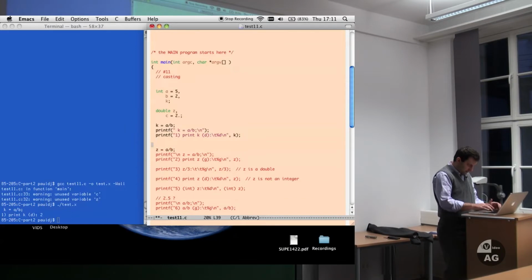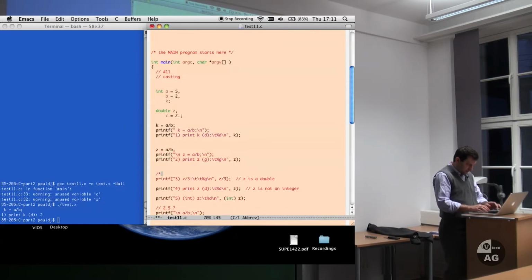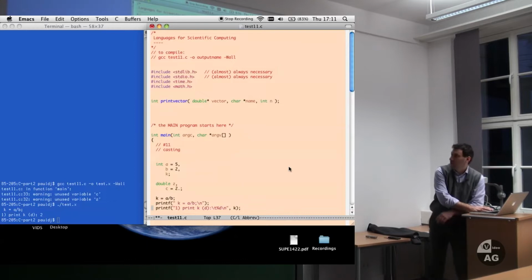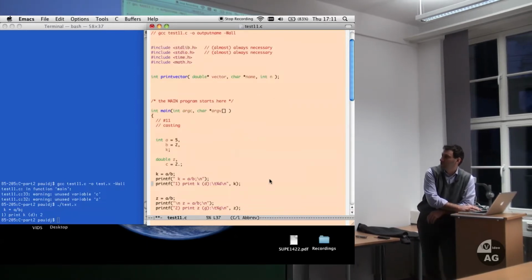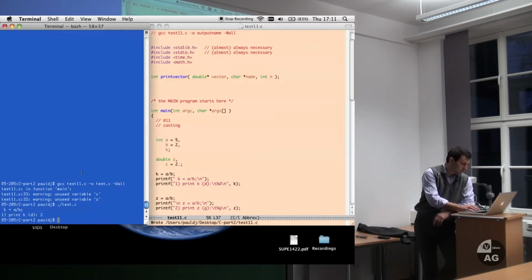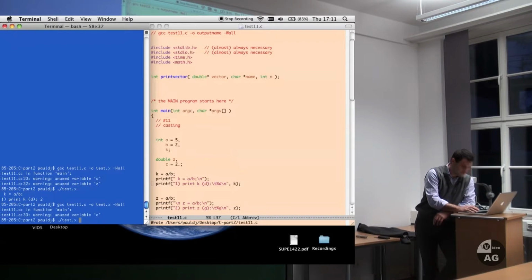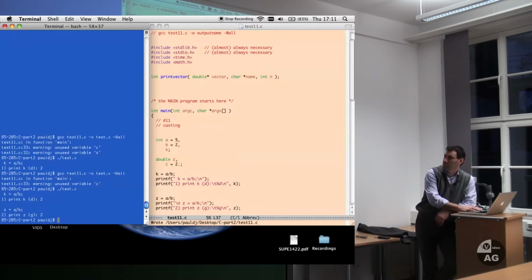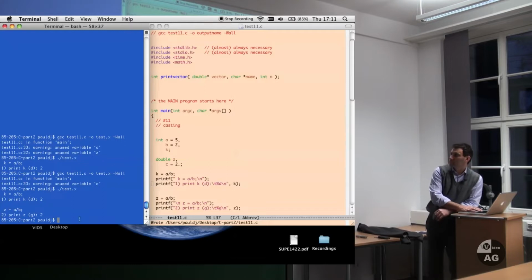And now I have a set. Let's go step by step. Next, what I do is, now I compute Z as double, A over B, and I print Z. So what is that going to be? It's 2 again. Why? Because A divided by B is int, and this is then cast to double to assign to the variable.